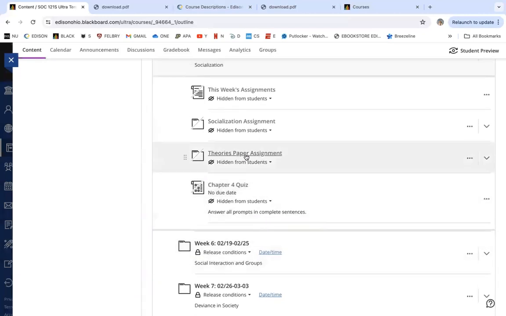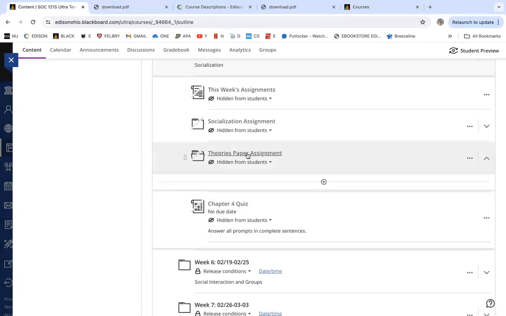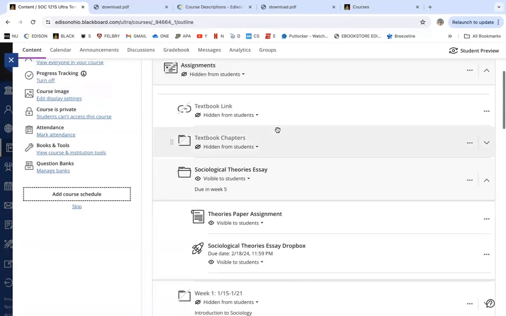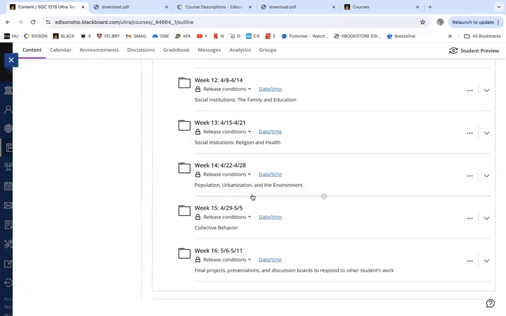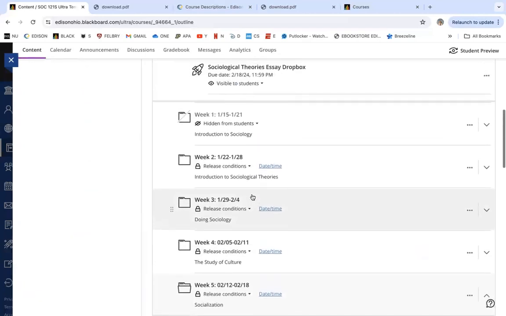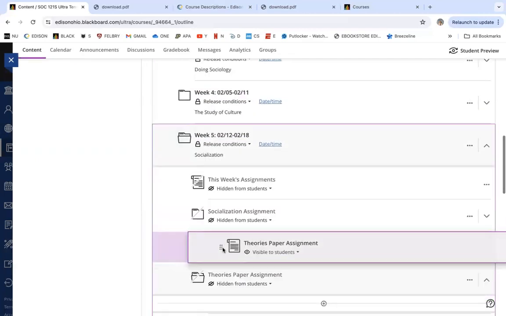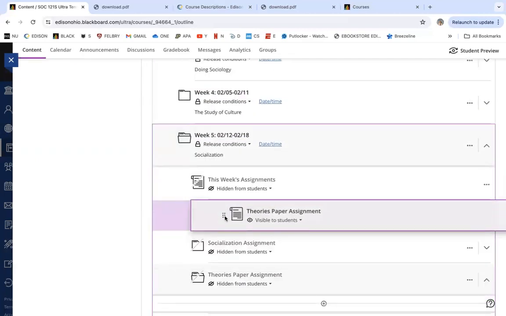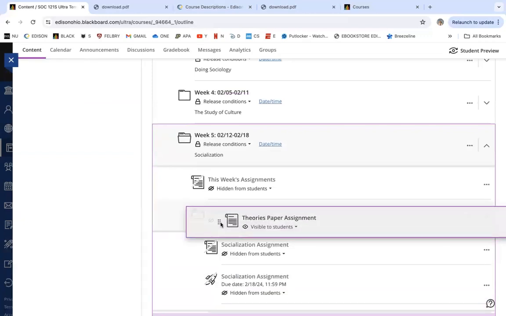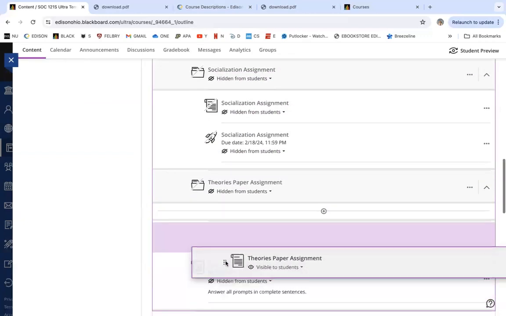So here's my theories paper assignment. I'm going to open this folder up. Now I'm going to take the stuff from my theories paper, which I put on top. Yeah, here. So I'm going to move this theories paper down into week 5, and I'm going to put it in my theories paper folder.